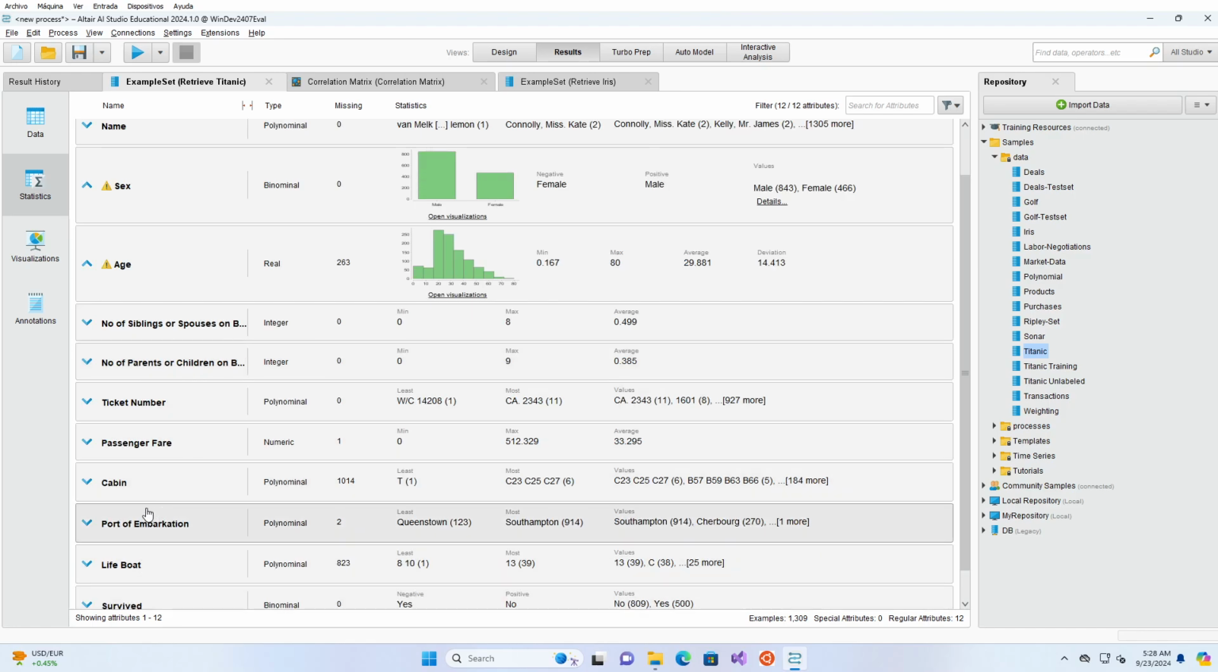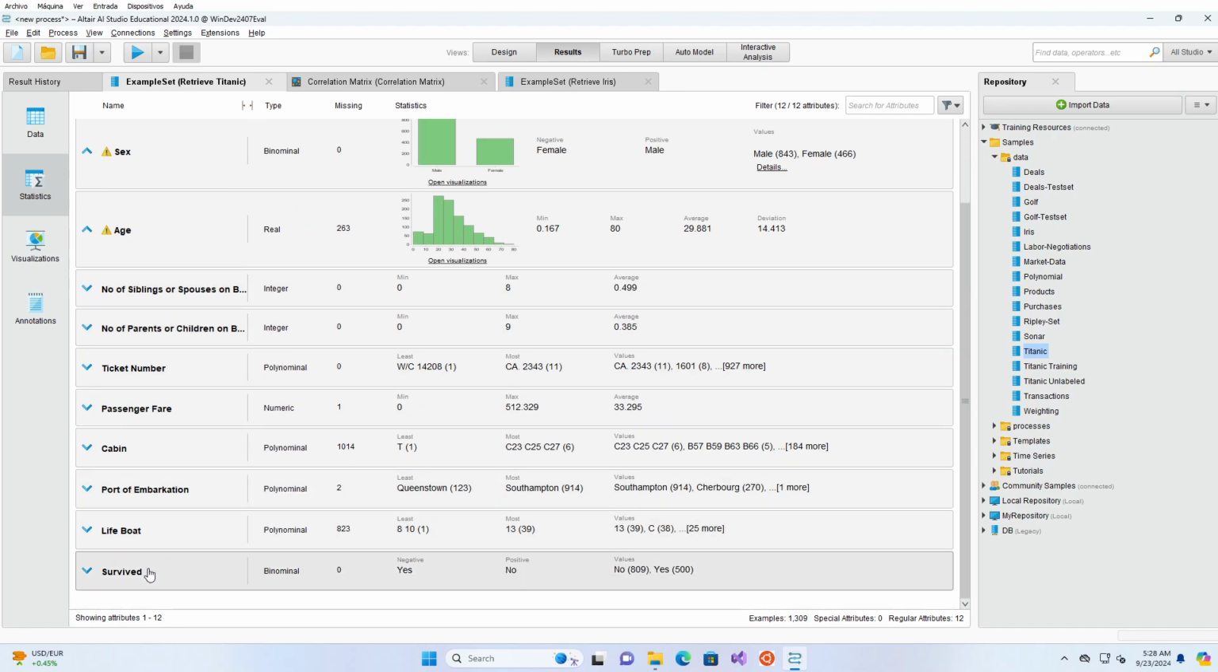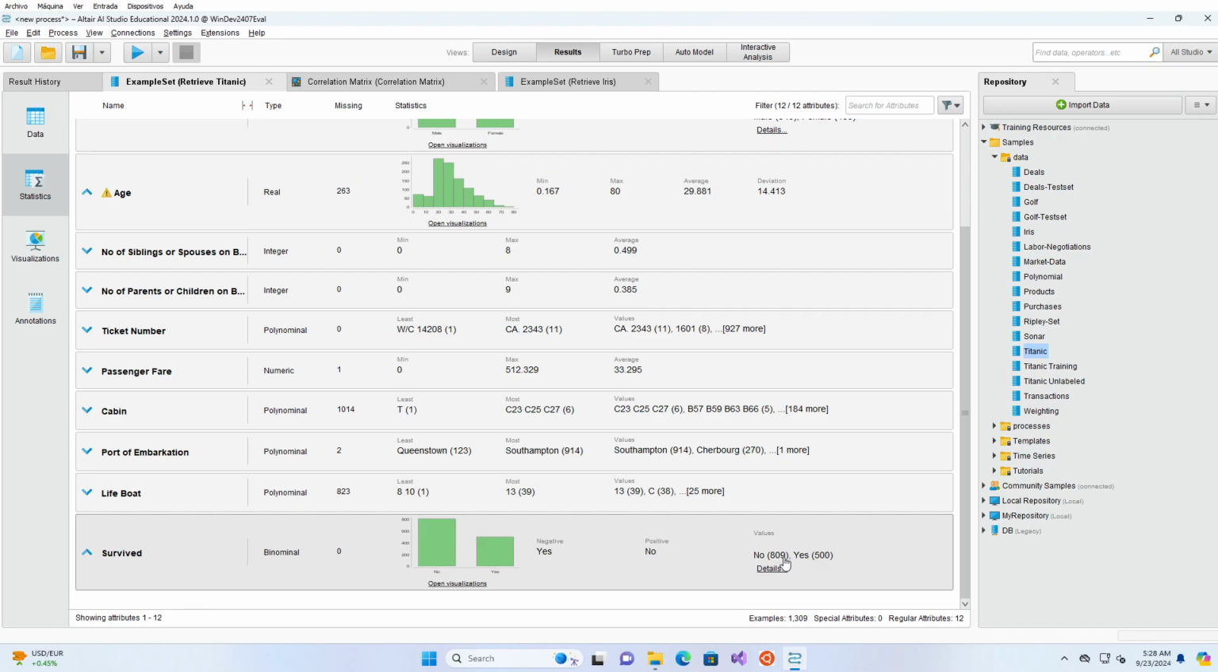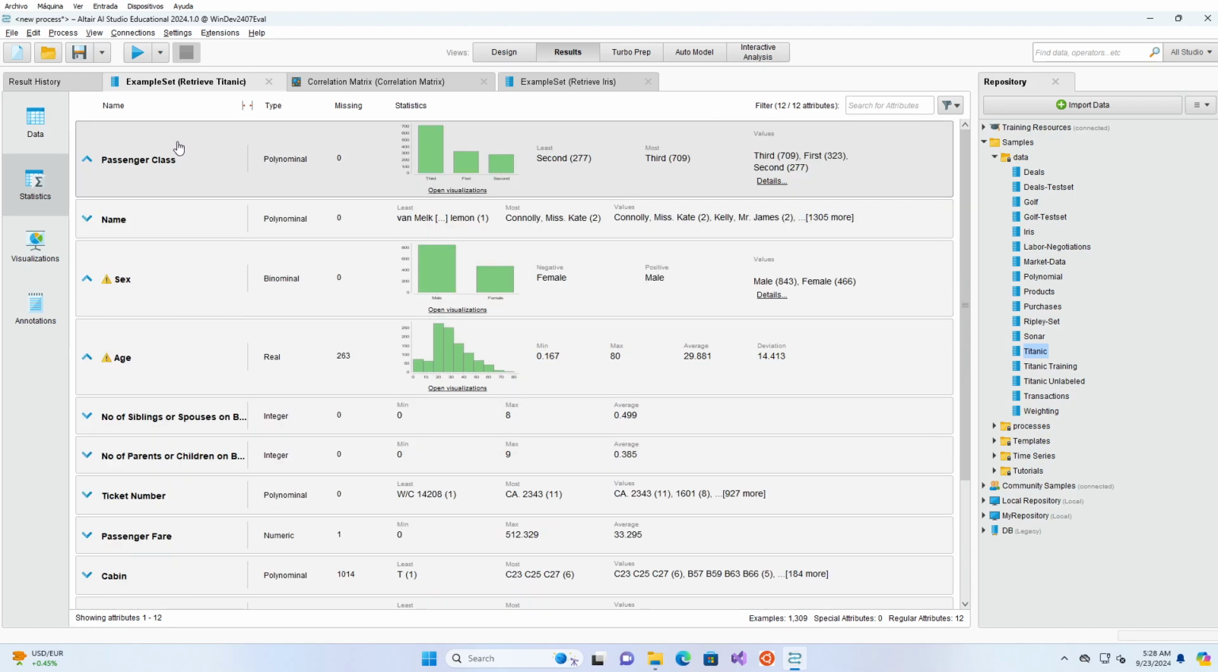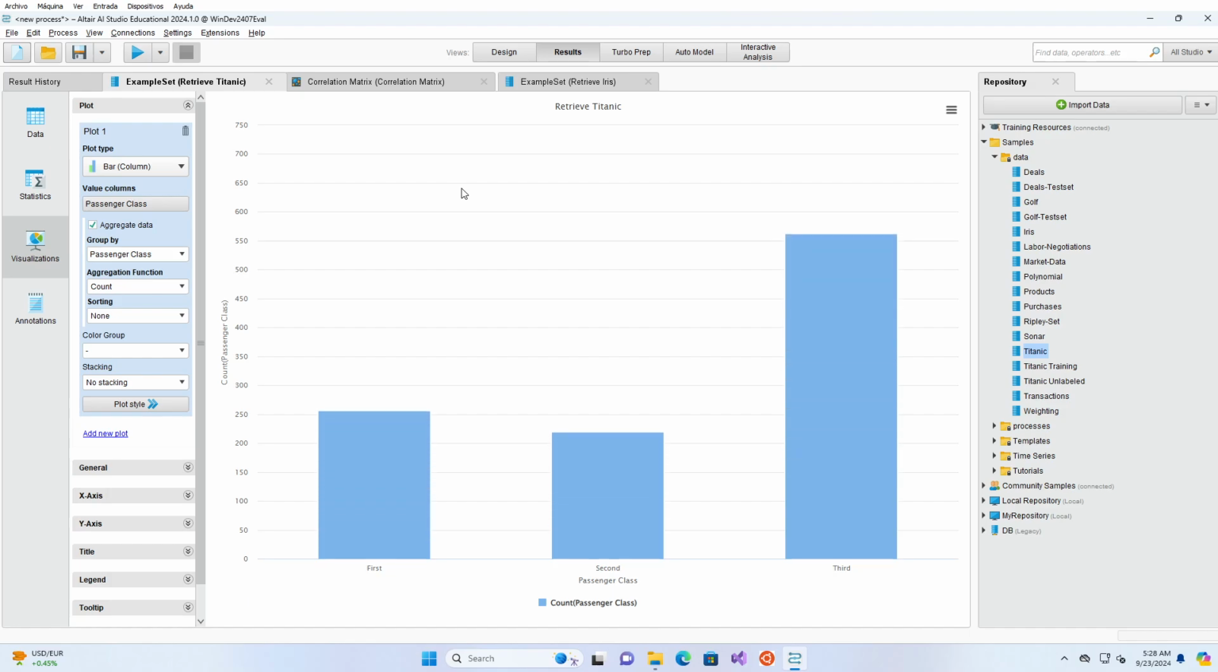I can see, for example, that 809 people did not survive, 500 survived, so most people actually died. And I can see that, as one would expect, most people were traveling in third class. Second class actually had fewer passengers than first class. This is a little bit curious, but I guess that was the case.